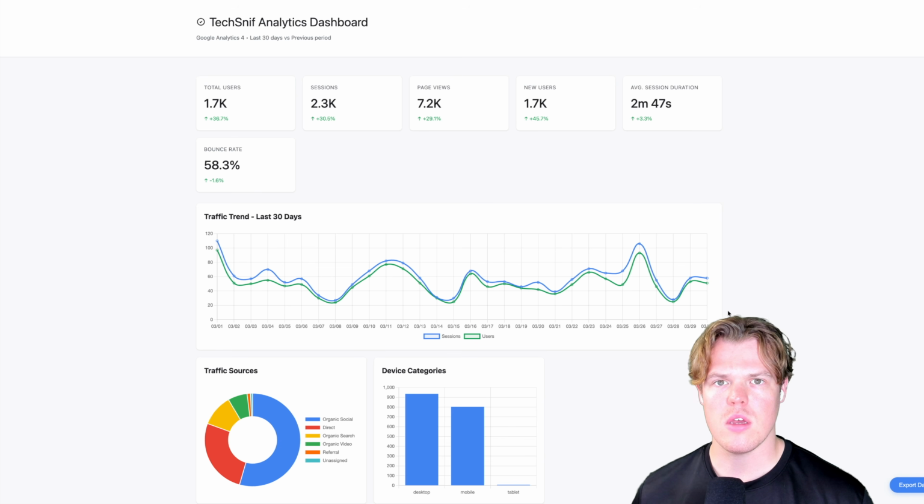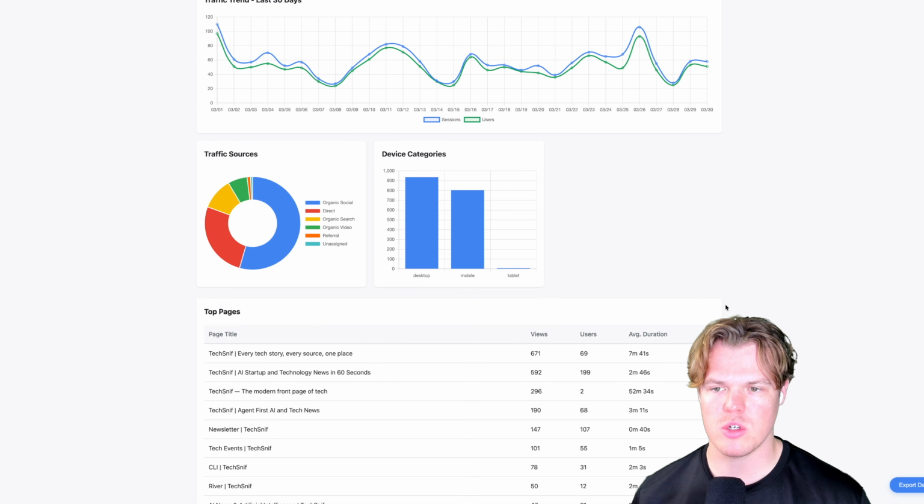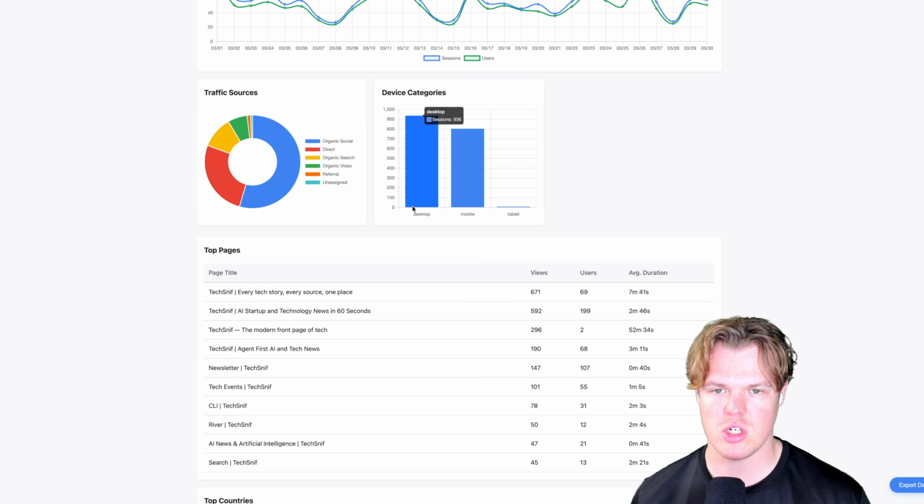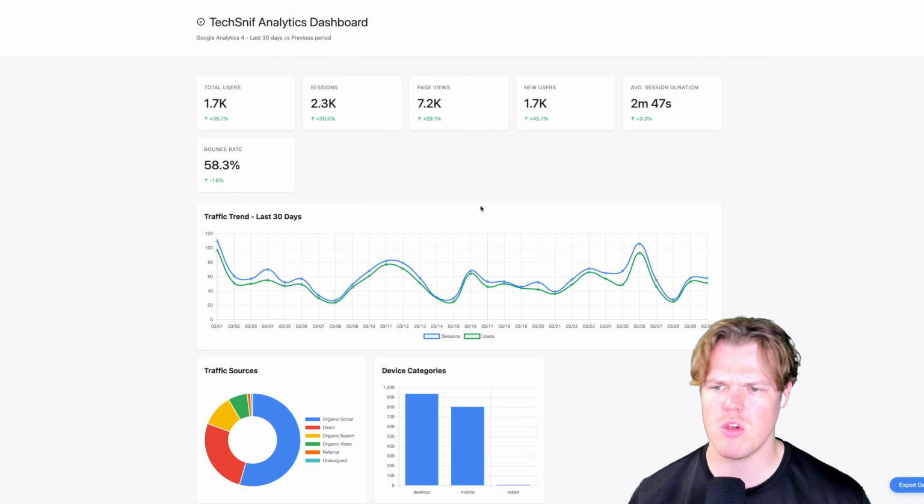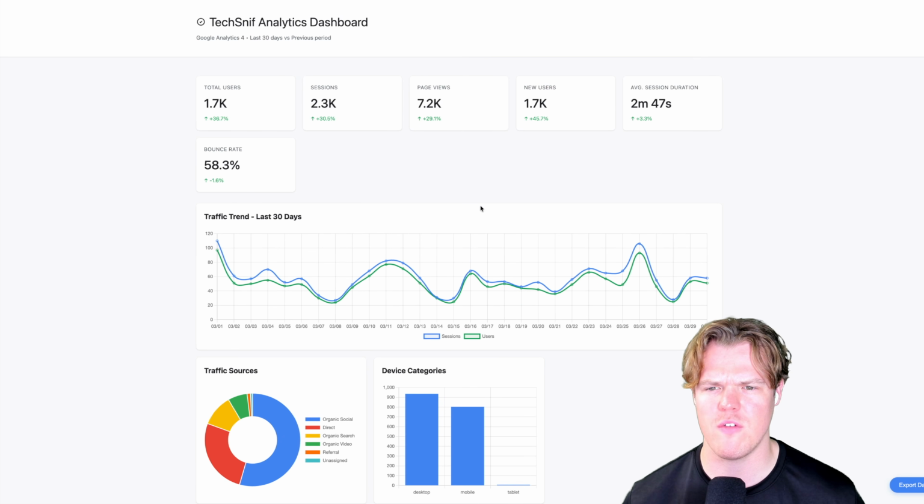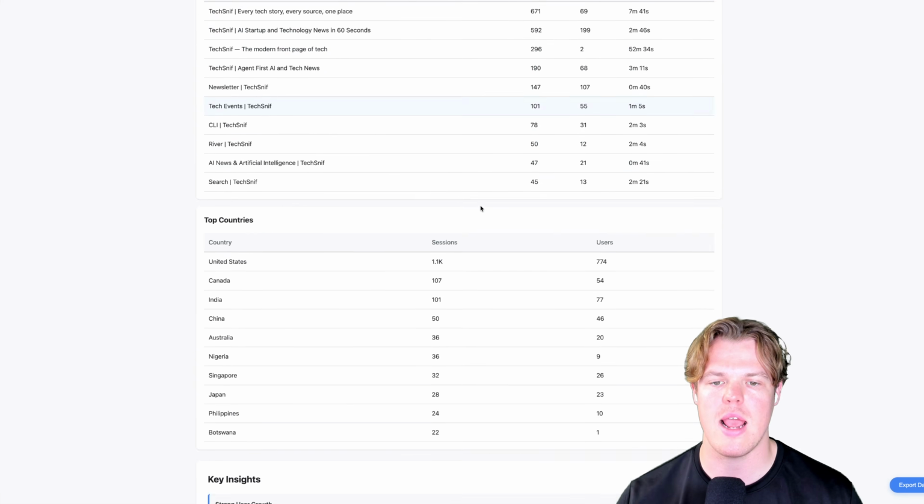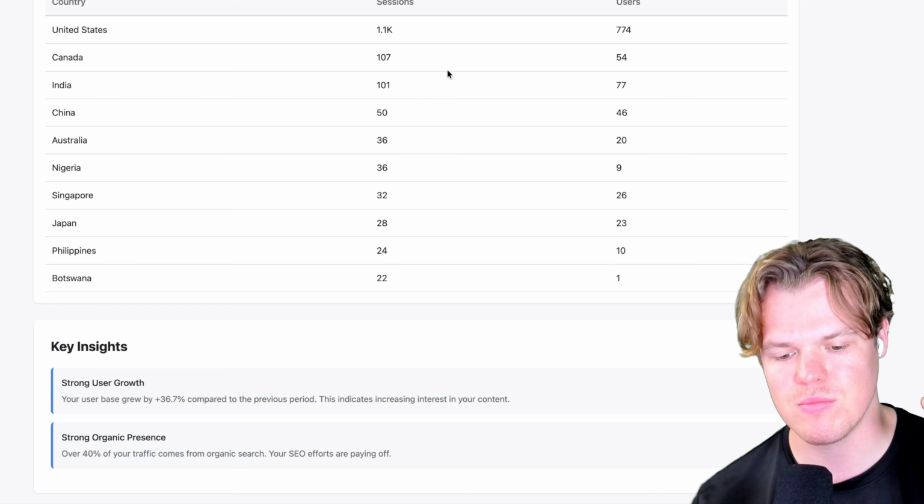Let's check out the dashboard. And here it is. This is the dashboard that was created. We got our nice little pie chart here. We got device categories, top pages, everything of this nature. Now, some of y'all might be like, Corbin, this looks very similar to GA4. This is just one piece of the puzzle. In theory, this is completely customizable.